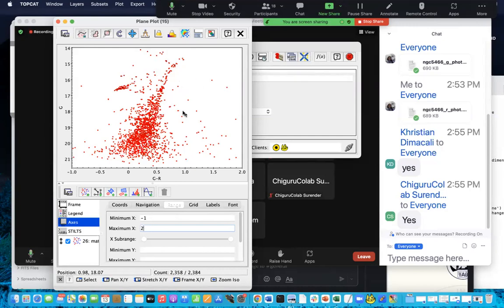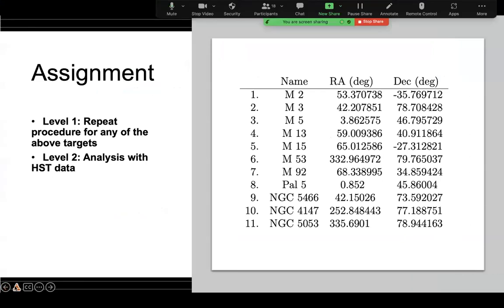If you remember the old HR diagram plot, I can show that to you also. I will show that to you. So let us look over here.